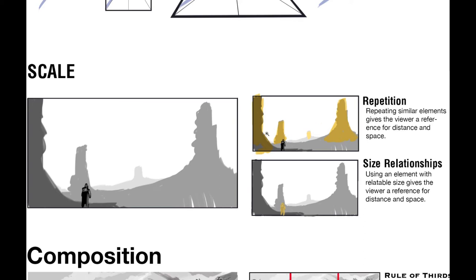By repeating similar forms in your image at different distances, you've just created a standard of measurement for your viewer to understand what they're looking at. And then size relationships. By putting familiar sized elements into an image, you then have set a baseline for your viewer to understand how big things are in the surrounding environment.